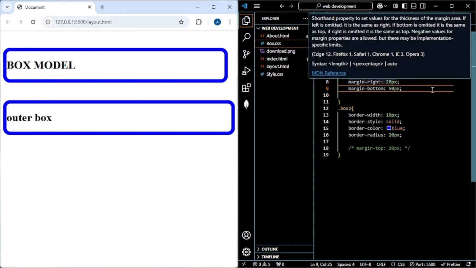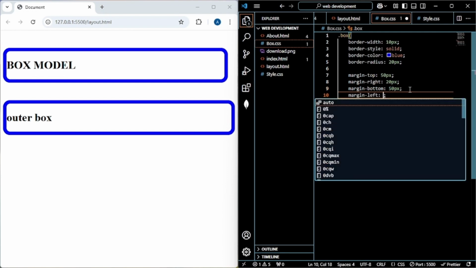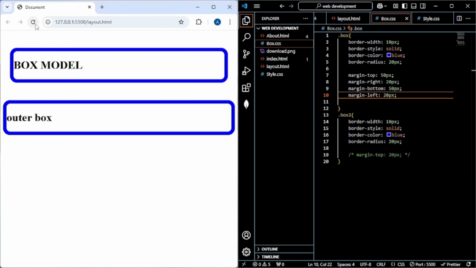And we also have margin left. Margin left of 20px. Let's see. Can you see? Margin left automatically has moved our box to the right a little bit. Margin right is also working the same way margin bottom is working. So there are two different things entirely.